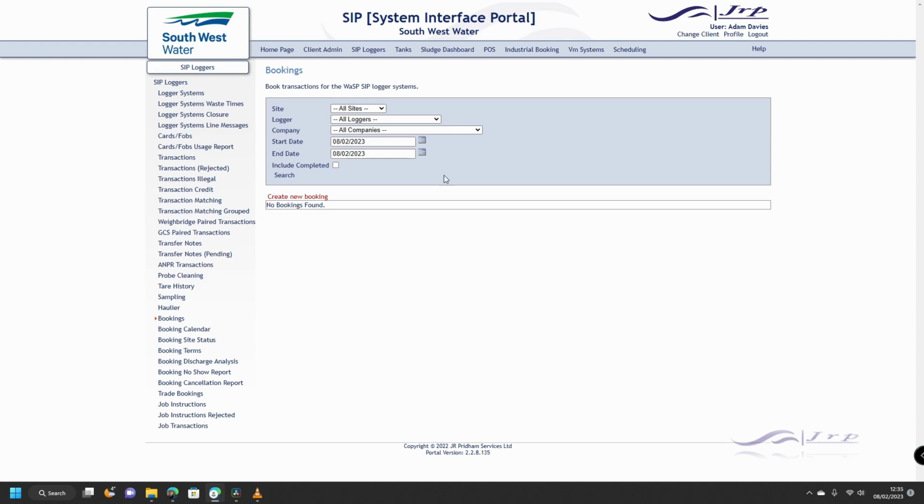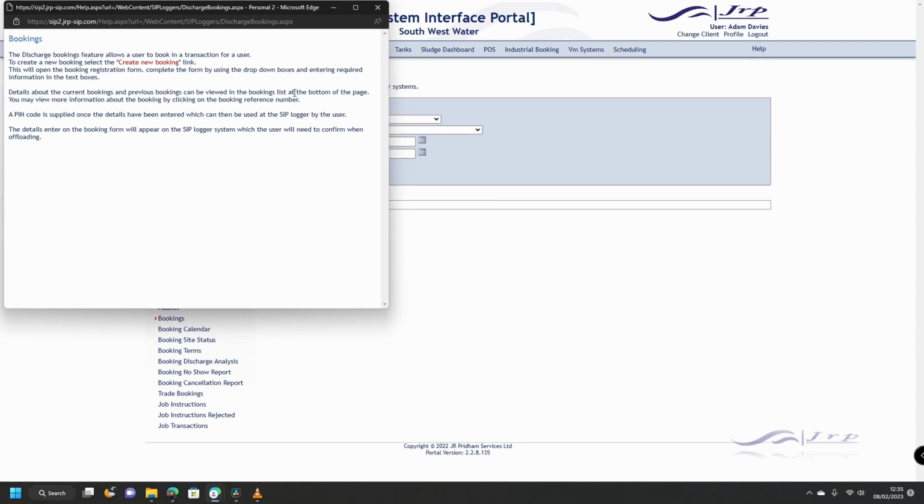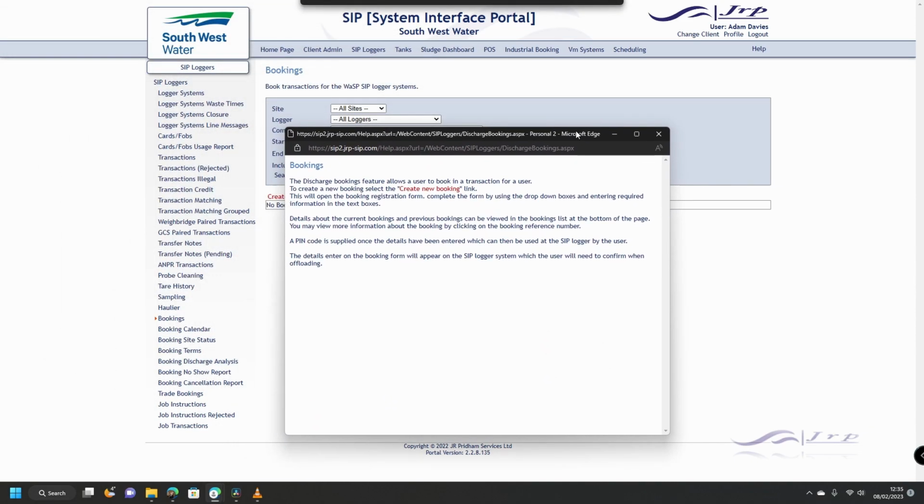In the top right of each of the pages we are going to look at, there are help pop-ups. You can access the help by clicking here. The help pages describe what each page is for and what each of the options does. Please refer to this if you are unsure what to do.